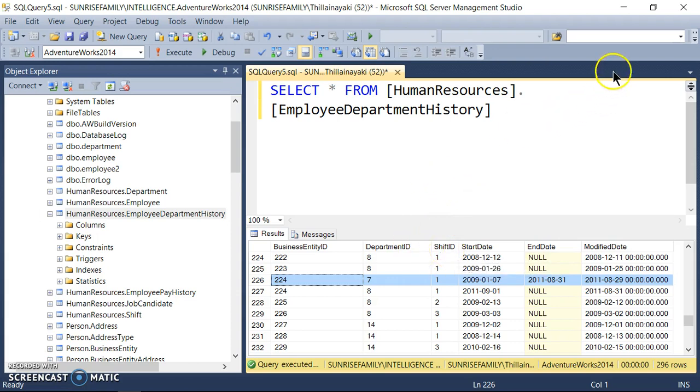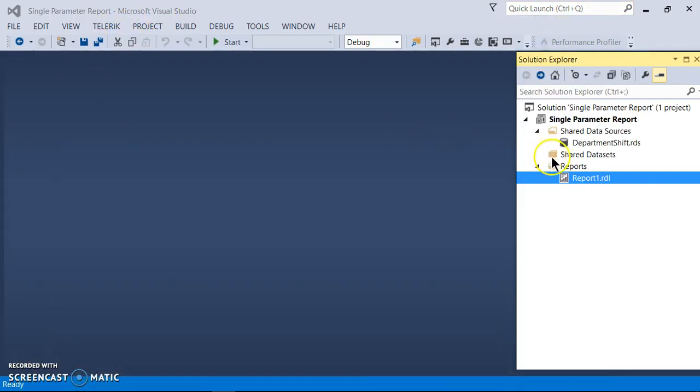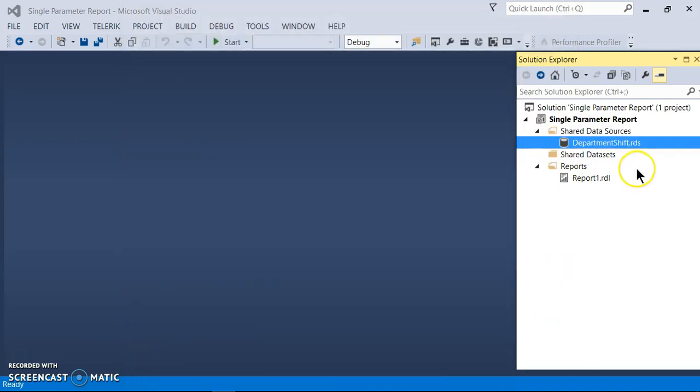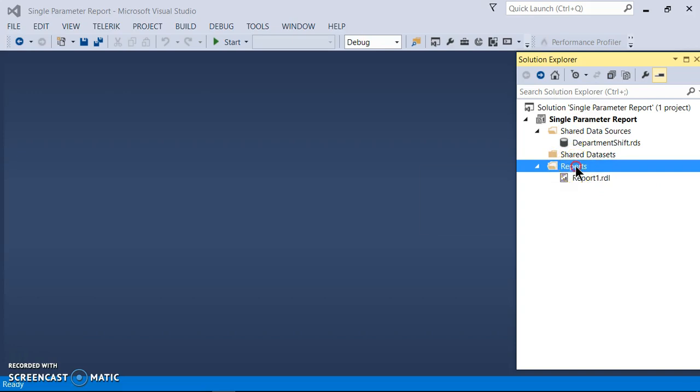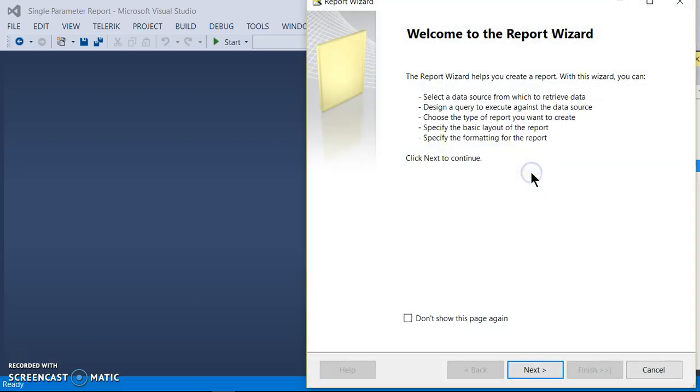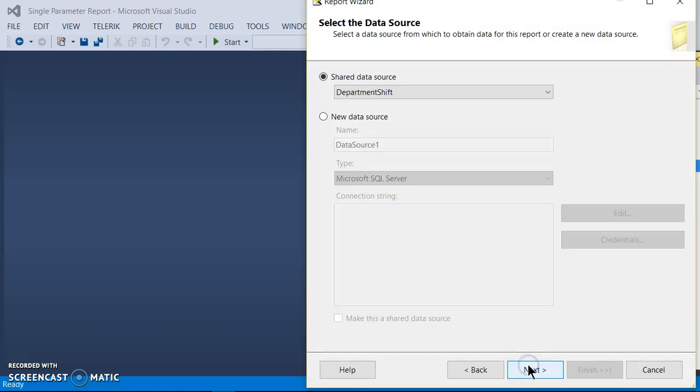Okay, this is my data. I'm going to minimize this. I already have the shared data source, this one. So the data source is the same, and everything is ready for me. I'm going to create another report. It's called multiple parameter report, based upon the shared data source.